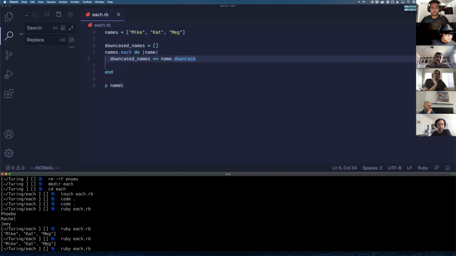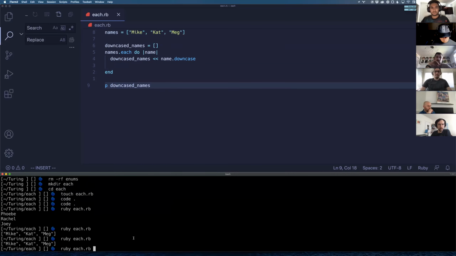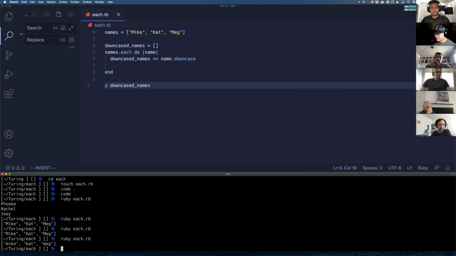Oops, I need to make this downcase names. And we see it's all downcased. We know that each is, the term that I would like to use for each is non-destructive. It does not make any changes to our original collection.